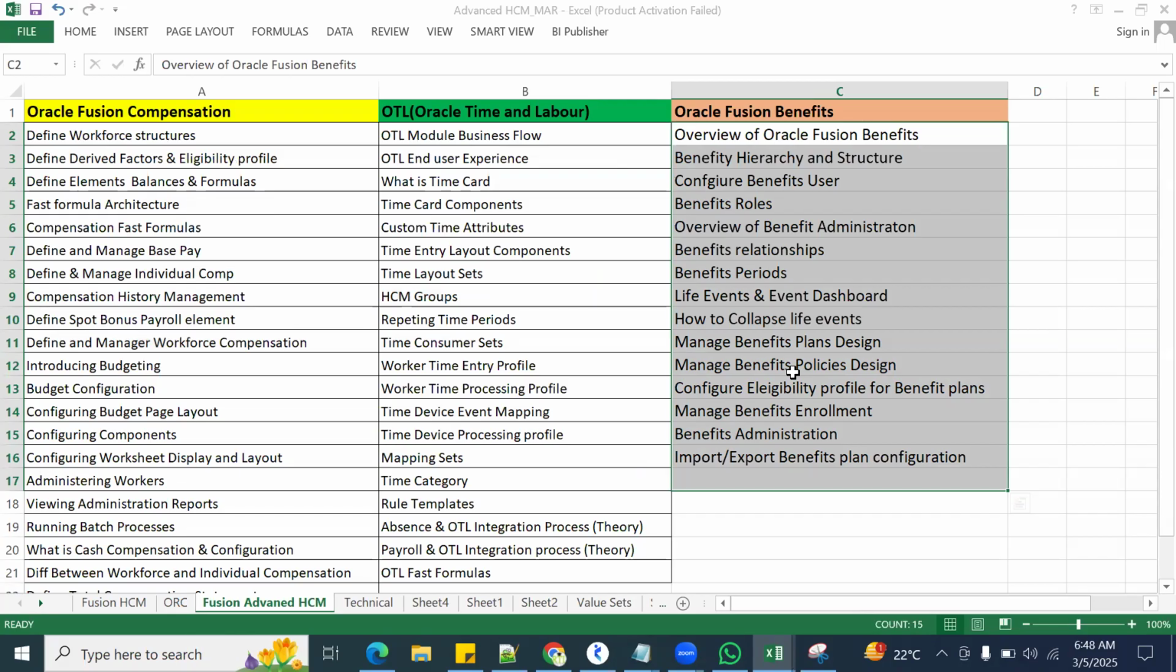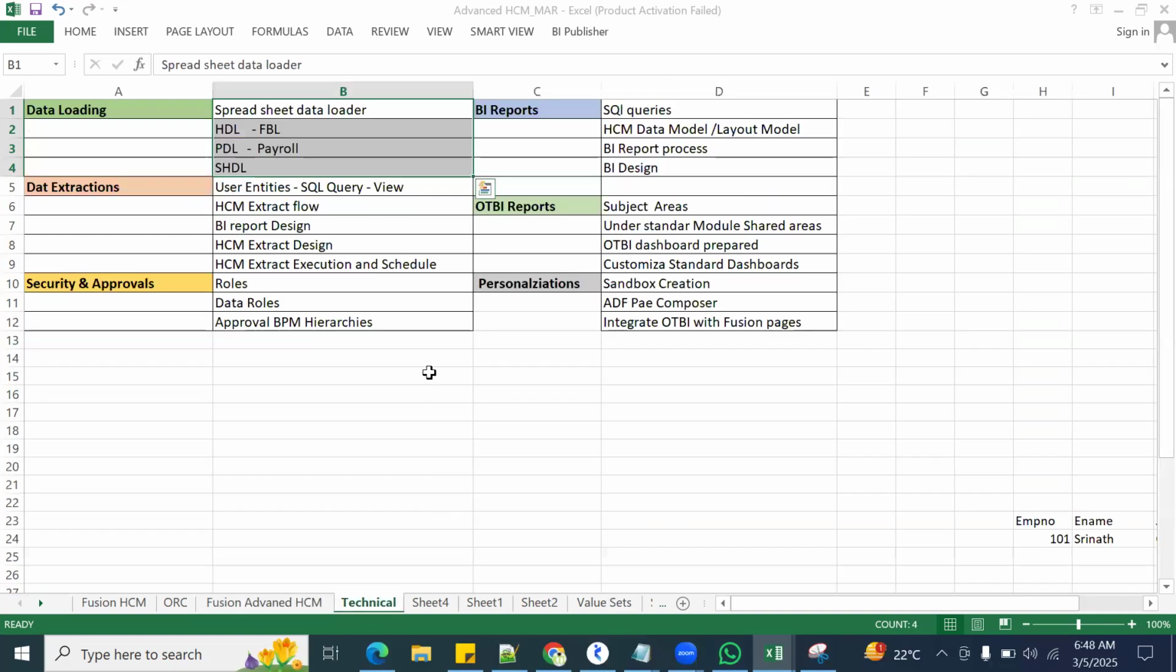We are going to have the modules end to end, and technically we'll be discussing how to load the data, for example how to extract the data, how to set the rules and roles, and how to set up the approvals and hierarchies. Security and approvals, of course, both are very important, and we go in depth here.